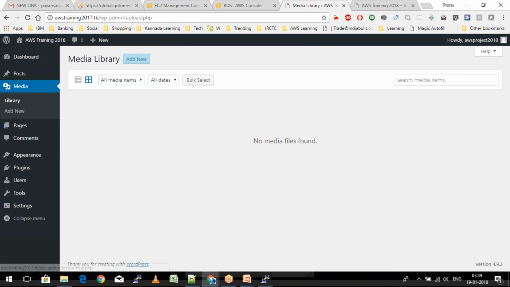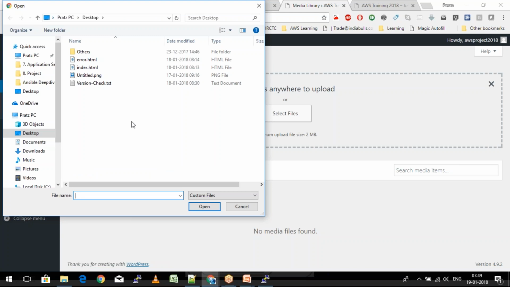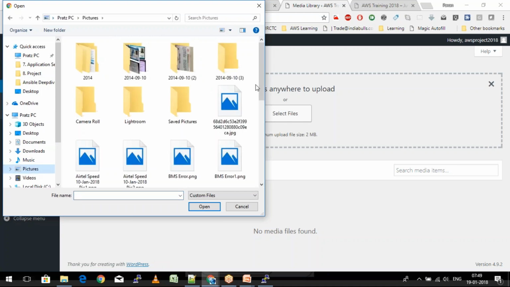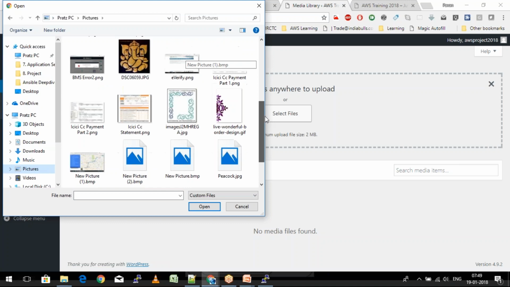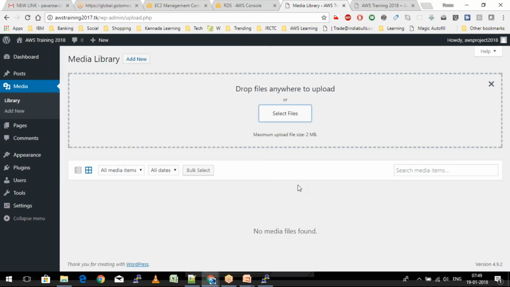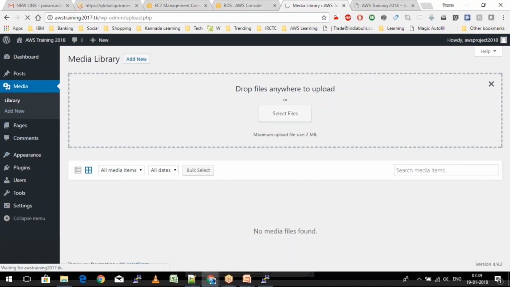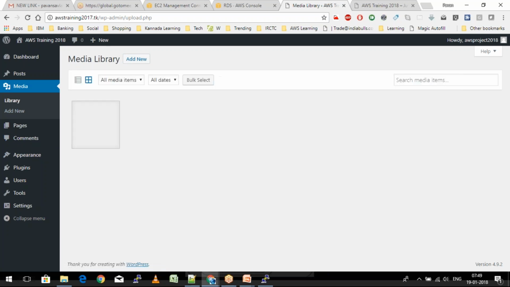So I'll go ahead and click on add new and then select file. So I'm going to go down to pictures. In this, let's go ahead and pick up some of the pictures. So I'm going to make use of this Ganesha picture. Sometimes it may take a little while for the image to show in your browser here. We'll just check if the library has got the image or not. Yeah, it has got the image which we tried to upload.